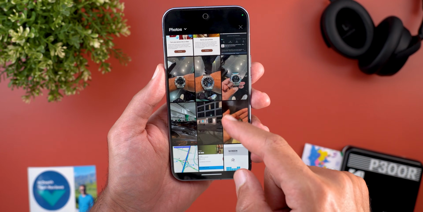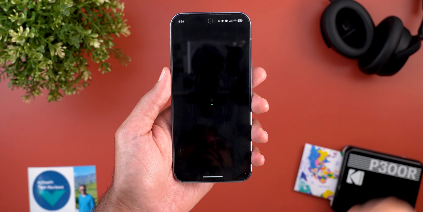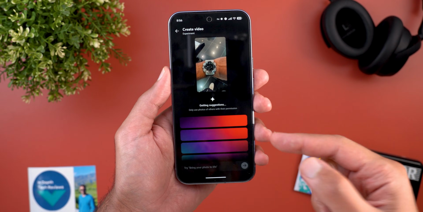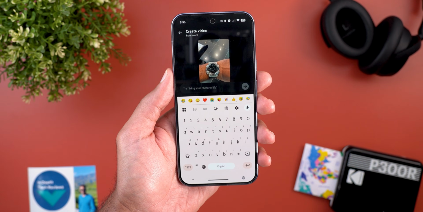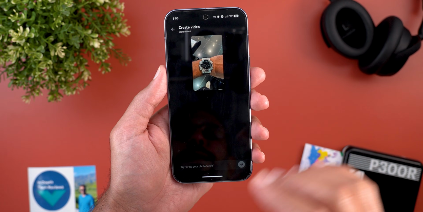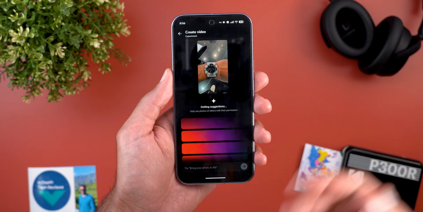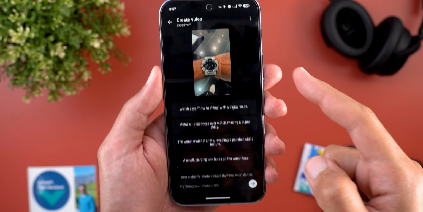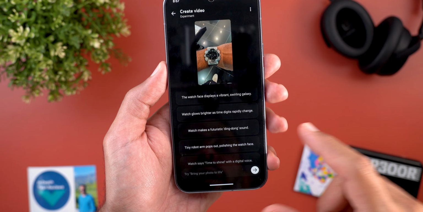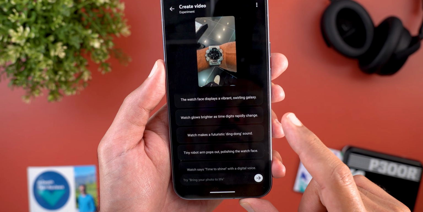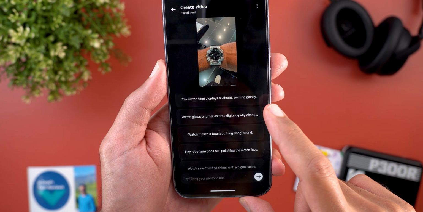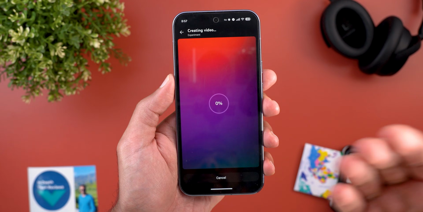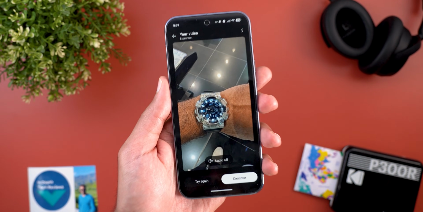So for example, I'm going to choose this watch and see what I can do with the photo to video feature. It will start by generating some suggestions in addition to a text box at the bottom, so I can explain exactly what I want to do. So let's wait for the suggestions. I got plenty of suggestions to choose from as shown now on the screen, but I think I will choose this one which says watch glows brighter as time digits rapidly change, and then hit the next button and let's see what's gonna happen. Now it's done and here's the outcome.